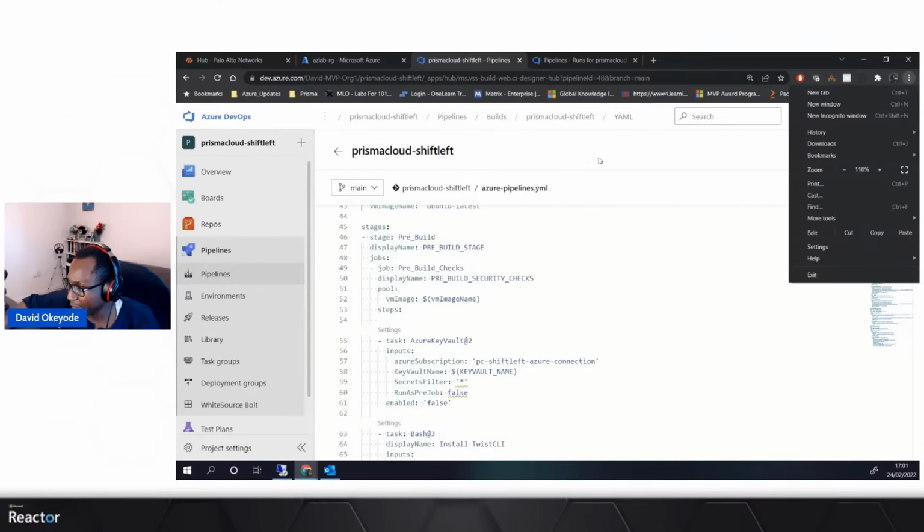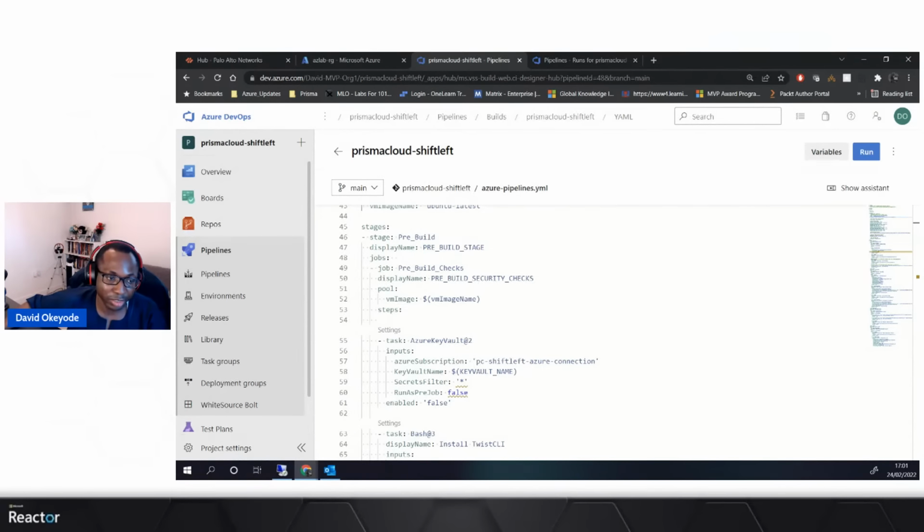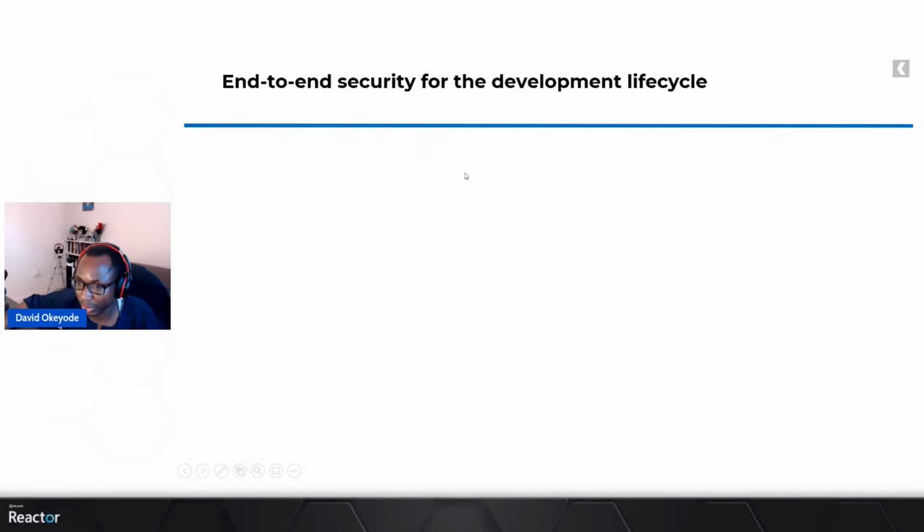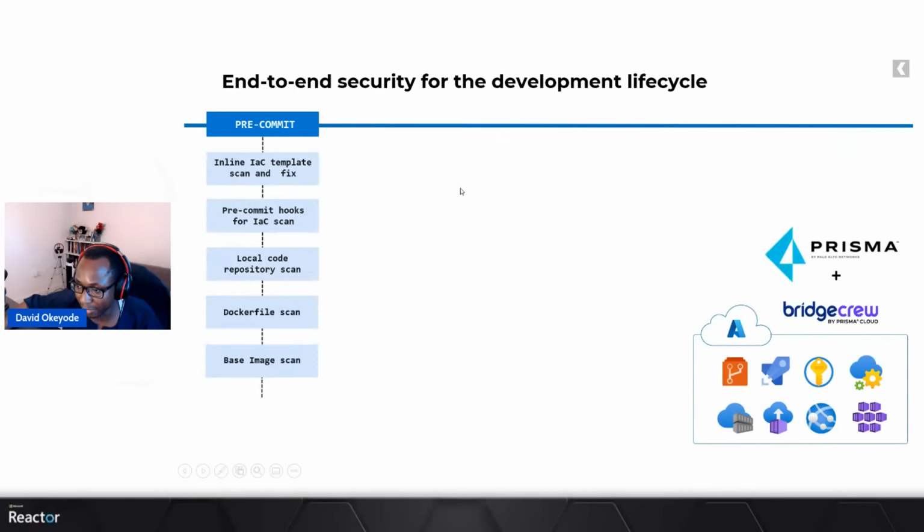So this pipeline has certain security checks that I've baked in at different stages, right? What security checks have you baked in? Well, let me show you some of them very quickly. So here's a visualization of the security checks that we have in place.